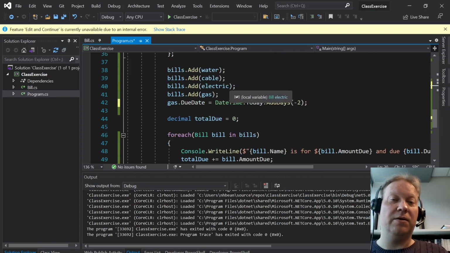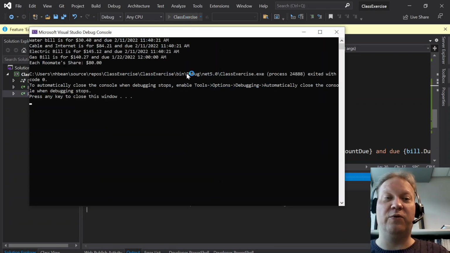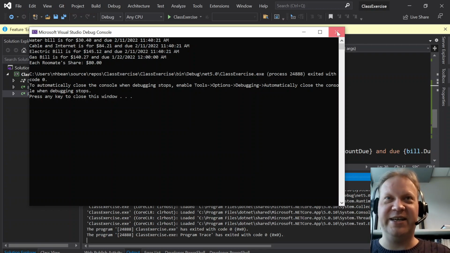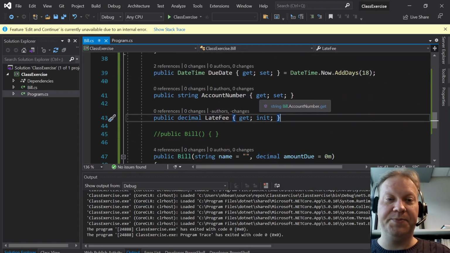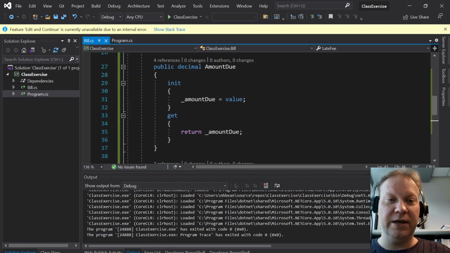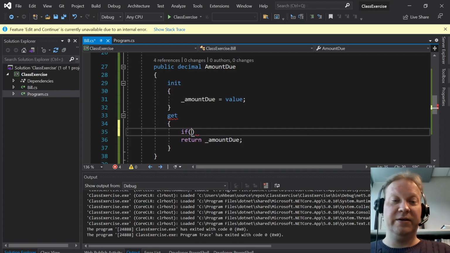So now, because our gas bill is late, we should have an extra $10 required for payment. And you can see gas bill is due 1/22, so it is late, but we're not actually applying that late penalty yet. So to do that, we go back to our bill and we look at this amount due. And our getter, we can add logic. We can ask the question, is this late?